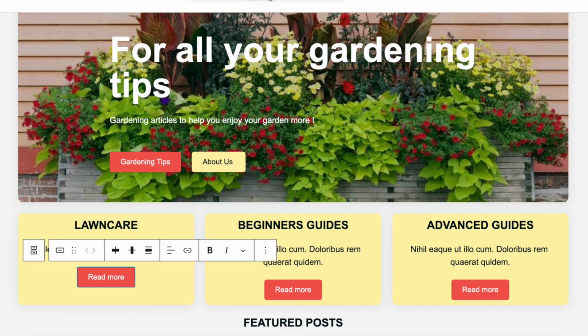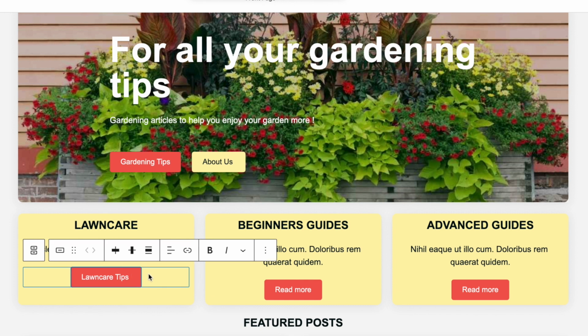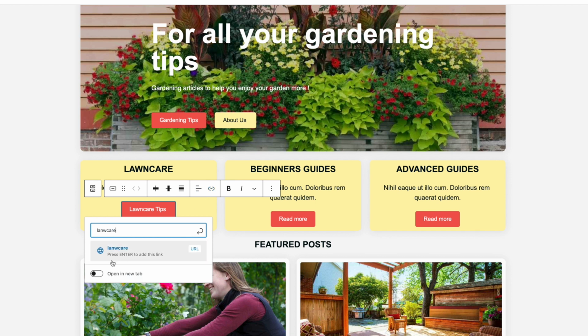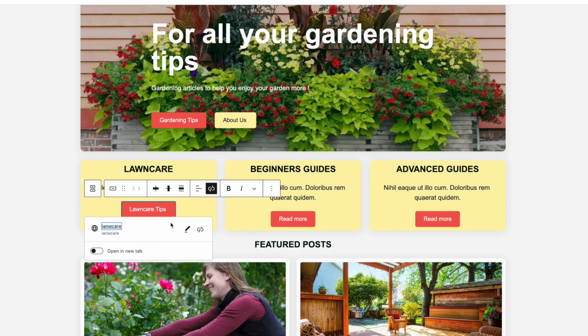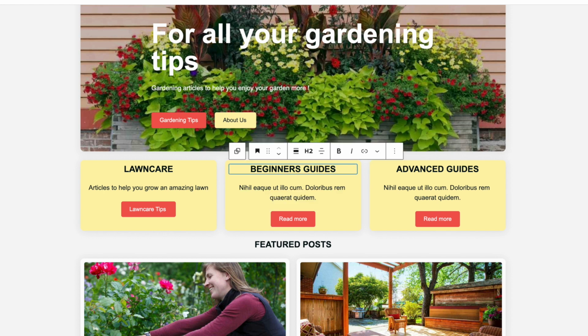And then we can adjust the call to action button. And again, let's write something that sends them to the category that we want, so lawn care tips. And then we're going to click the link icon and we're going to link that to the lawn care page. Once done, we can simply repeat the process on the rest of the boxes.